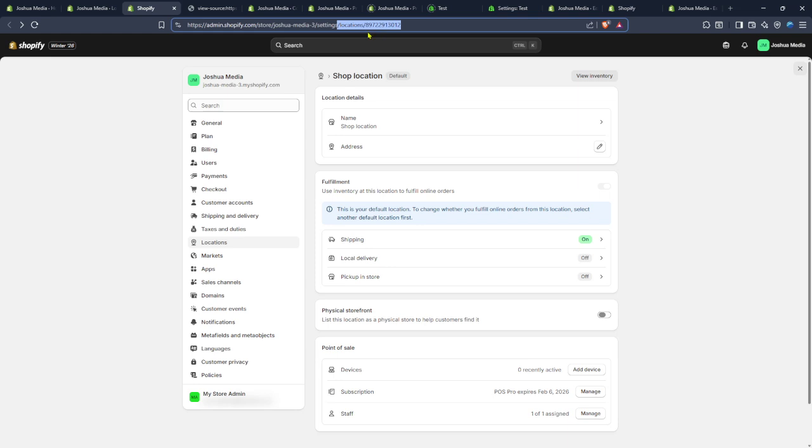A few practical tips before we wrap up. If you manage multiple locations, repeat this process for each one you need and clearly label them for future reference so you don't mix them up. If you don't see locations in settings, you may not have the necessary permissions. Contact a store owner or an admin to grant access. If the Shopify interface looks a little different on your end, use the search bar at the top of the admin and type locations to jump straight there.